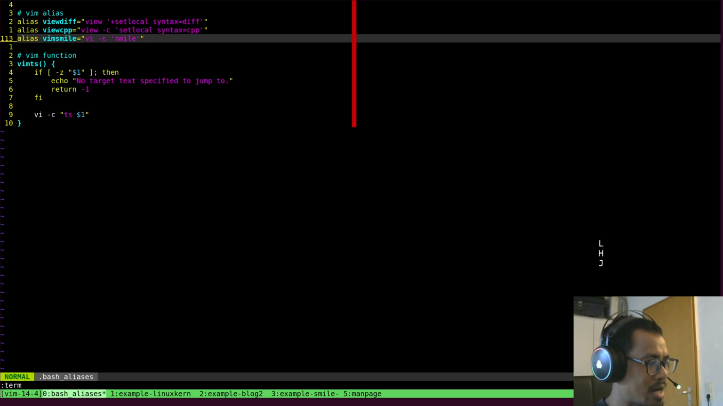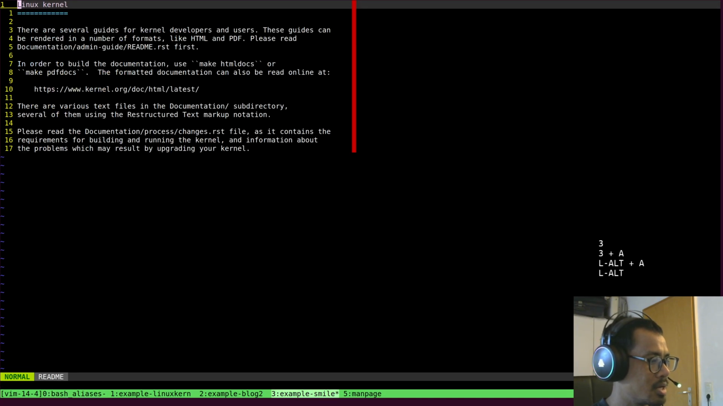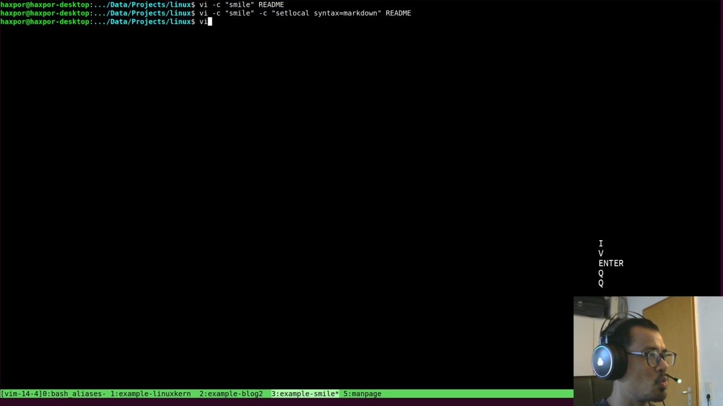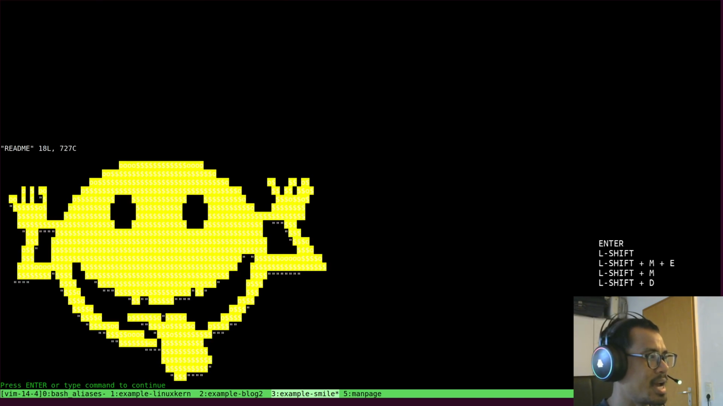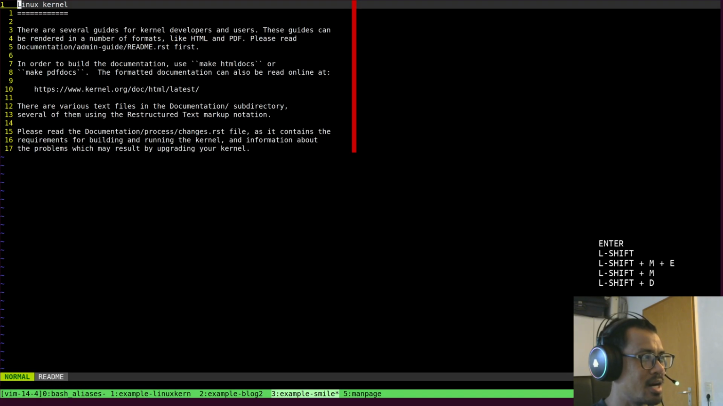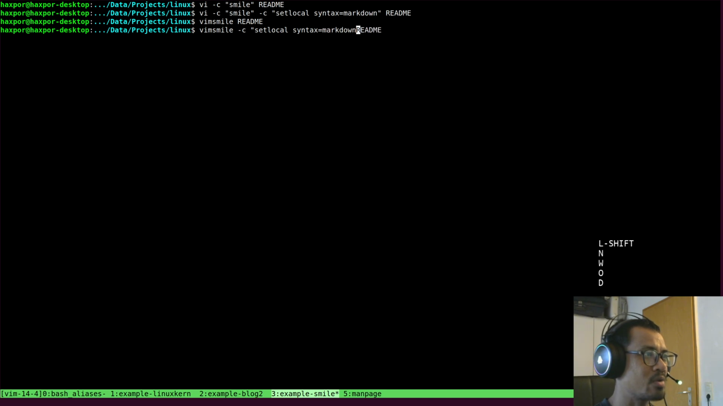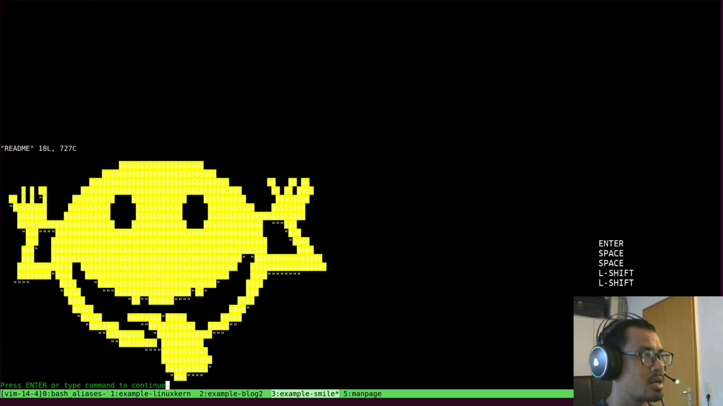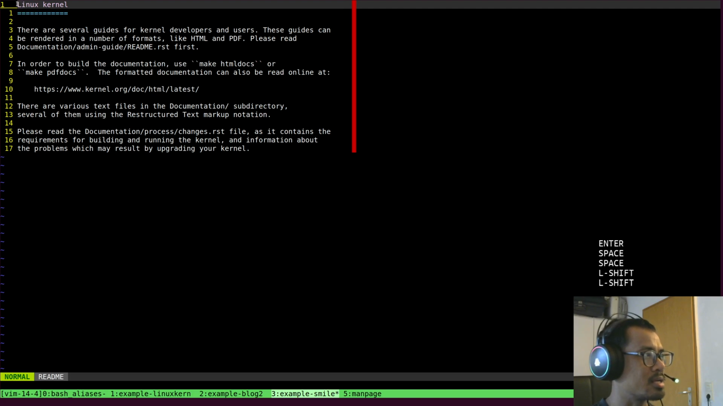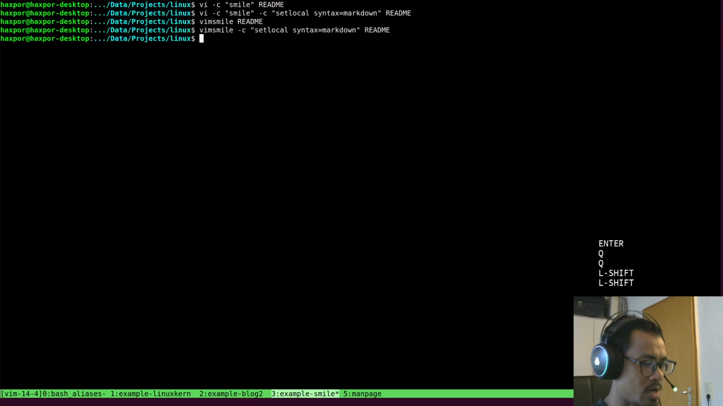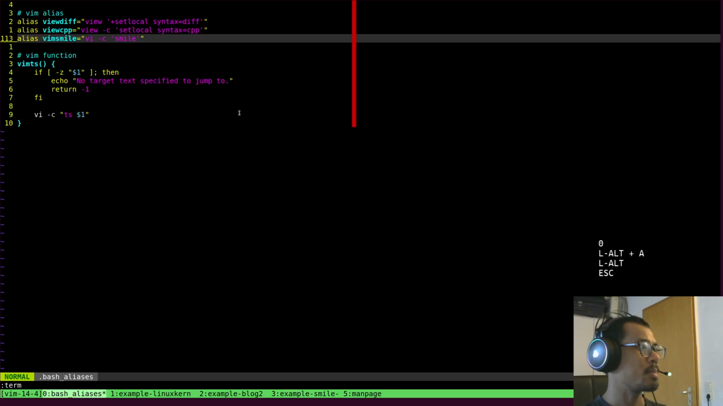So yeah, let's get back to the third example a little bit. You can do vimsmile readme, and you can see right there, vimsmile. But actually, after vimsmile, you can also do other things on top as well. This depends on how you set up your bash areas. And right there, the syntax highlighting is also picked up as well. It's quite nice. So yeah.